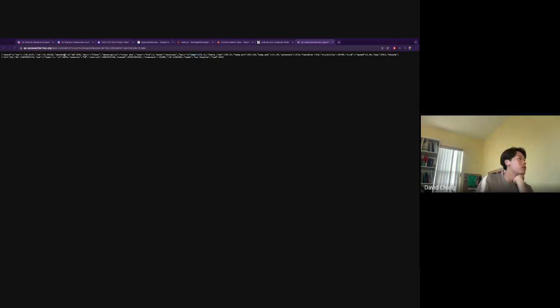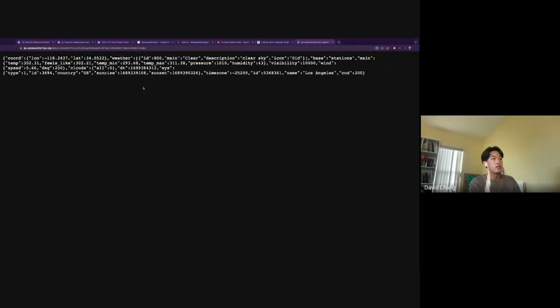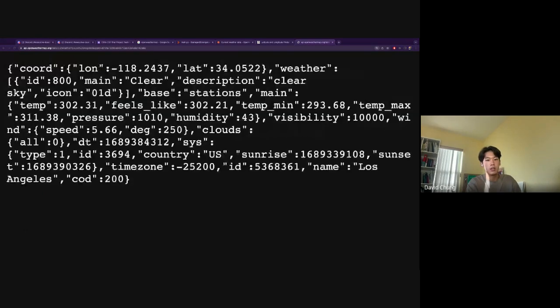And you might think it's in weather, but it's not, because after weather ends, there's a comma. They're all at the same level. Let me zoom in so you guys can see better. There you go, that's a lot better, I'm sorry. So basically this is the data we get when we run the URL.